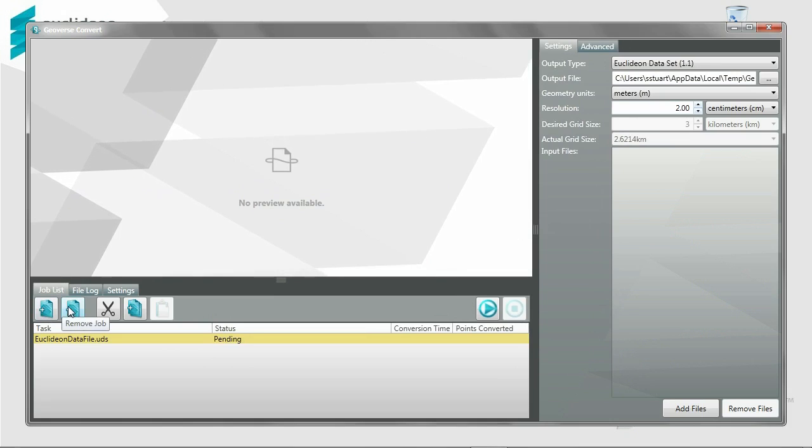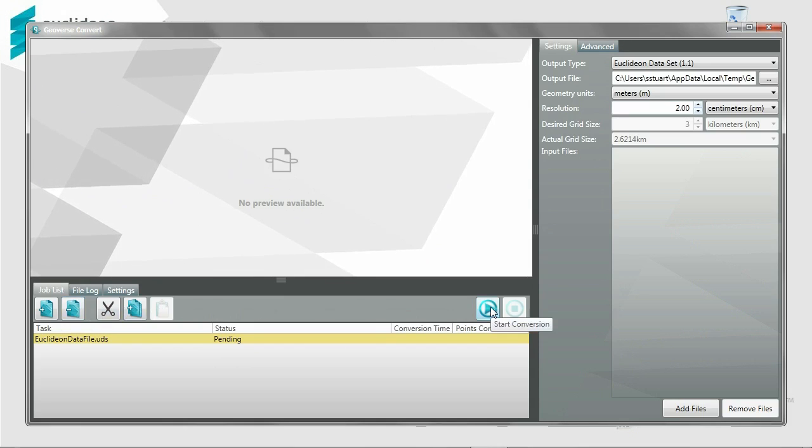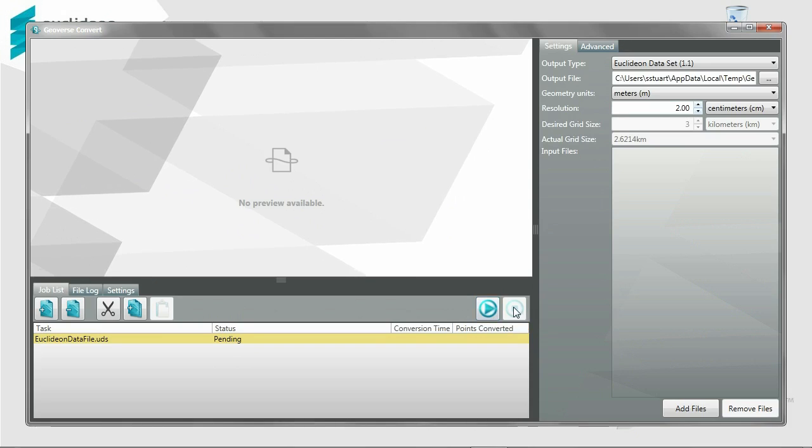So you can add and remove jobs, cut, copy and paste. You also have the ability to start and stop jobs, which would be on the right hand side of the panel over here. Now below that you'll be able to see the UDS file that's been put out, and the status of it, conversion time going, and points being converted.